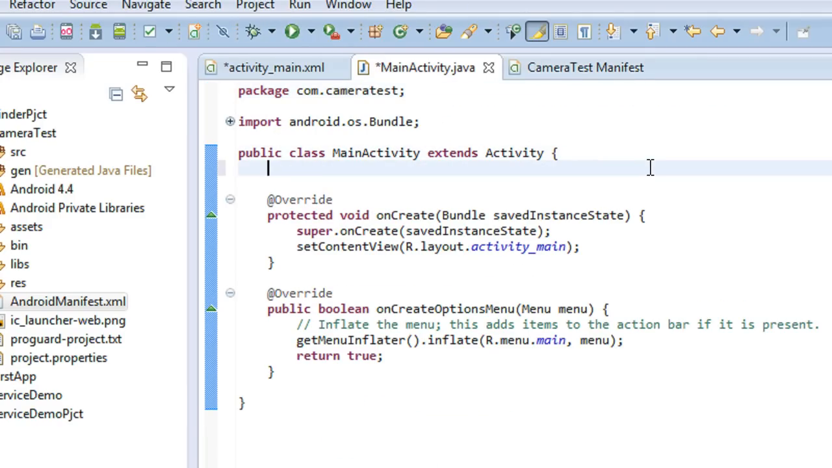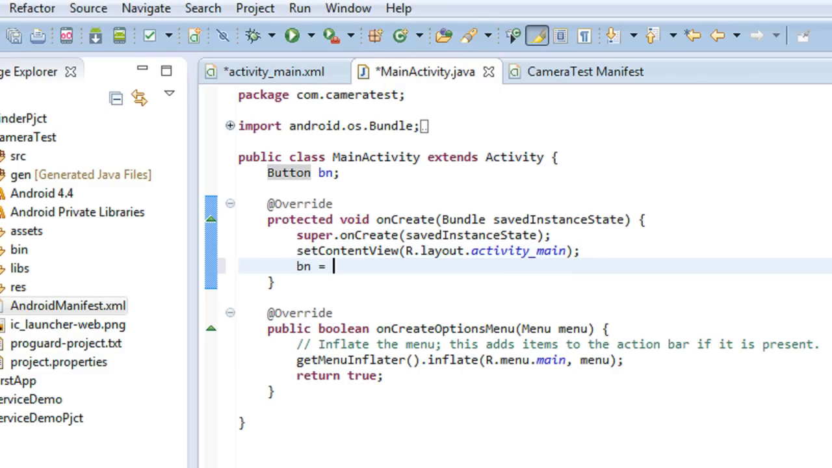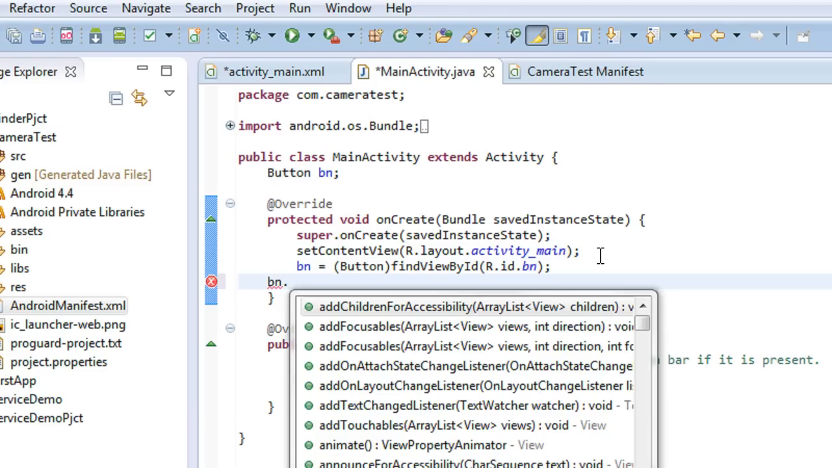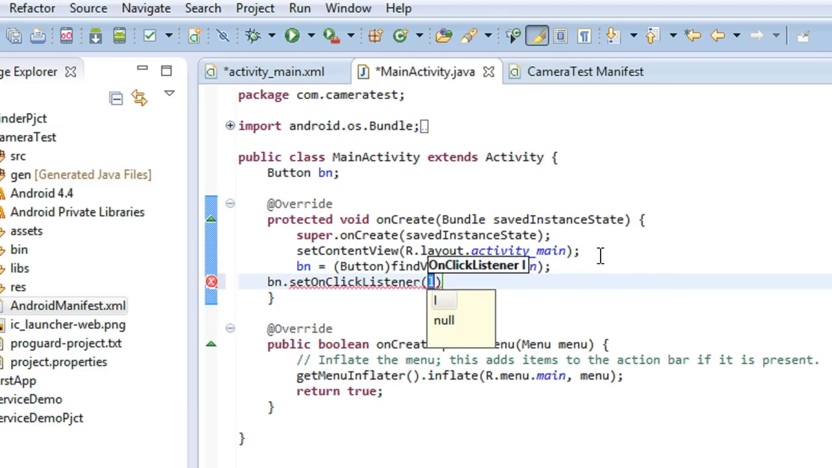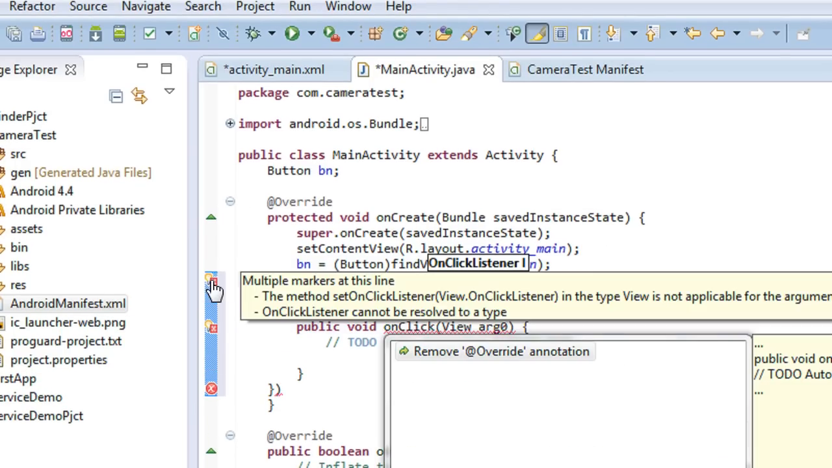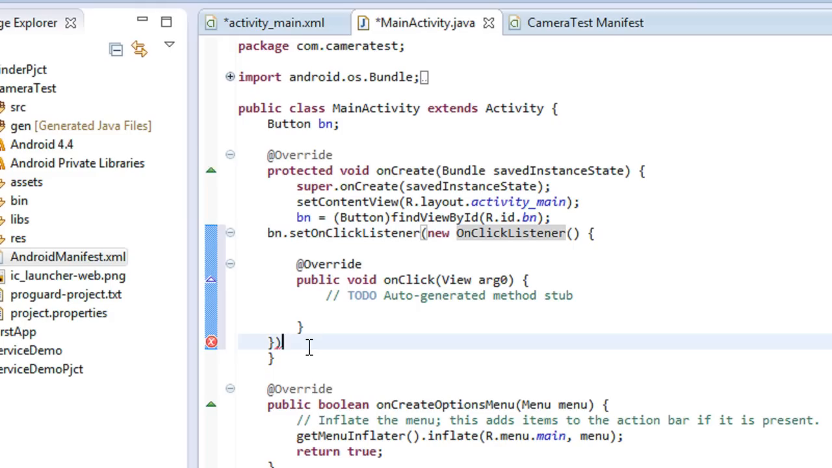Here I'm going to create an object of Button, BN, import Button, and connect the button object using the findViewById method. findViewById, R.id dot, here the object name is button BN, and you need to cast it into Button. Okay, now I'm going to create an action listener for the button, BN dot setOnClickListener, new View.OnClickListener. You need to import some package here. Here you need a semicolon.